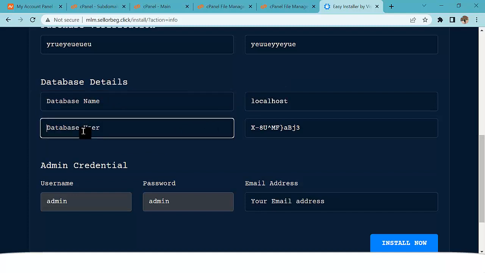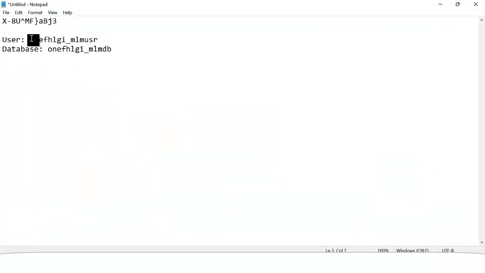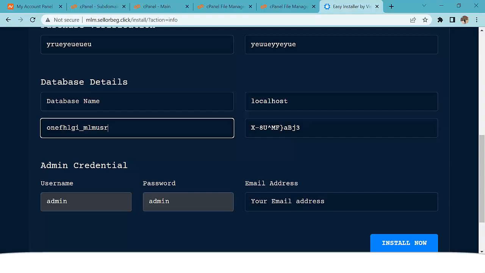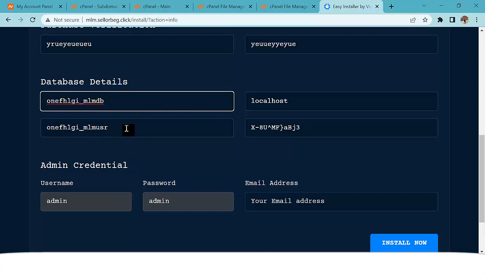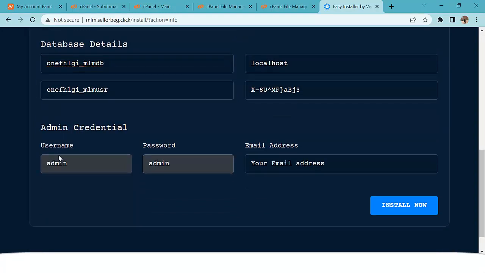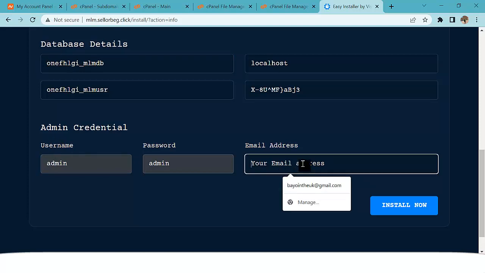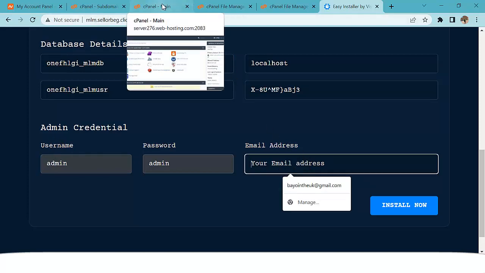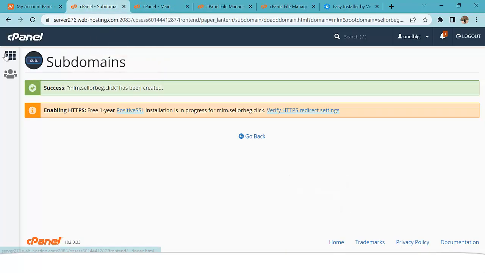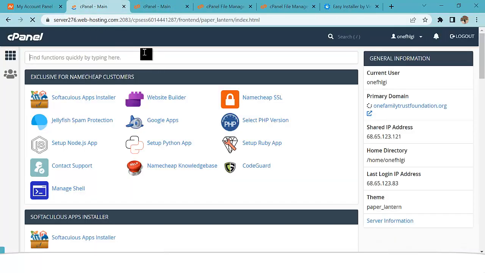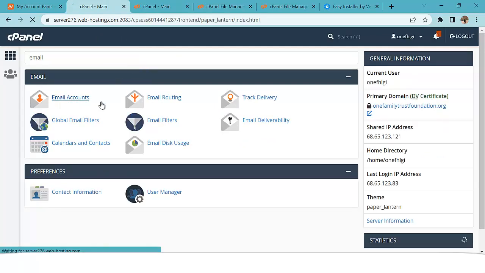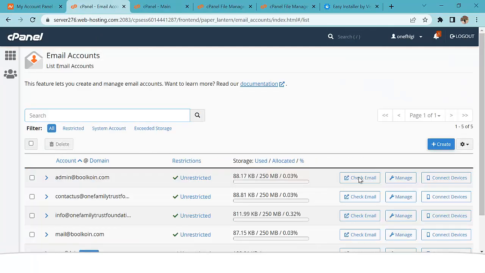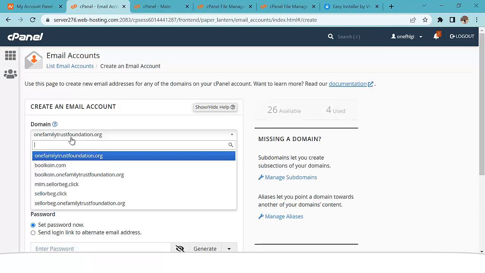Oh, this is user should be here. Database name, right? So it's telling me to log into your admin. It's going to be admin as username, admin as password. So you're going to put your email here, right? So let's come back here and create an email. I'm going to create an email account. So I'm going to create email here. The email will be for MLM.